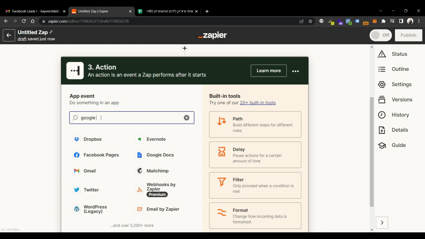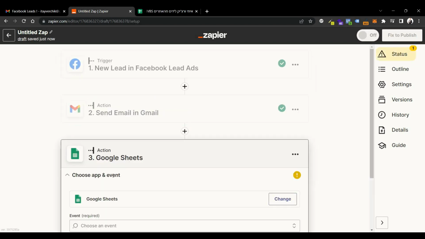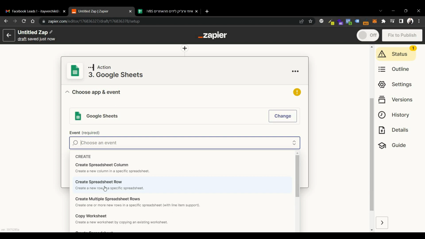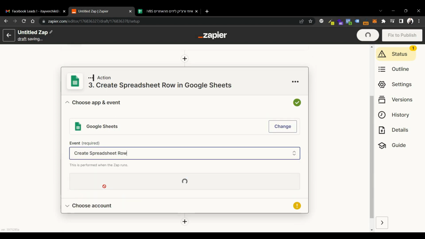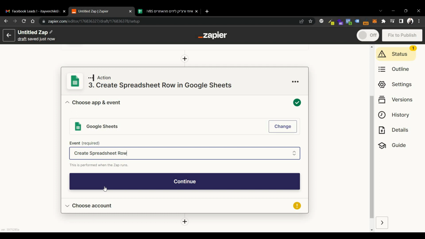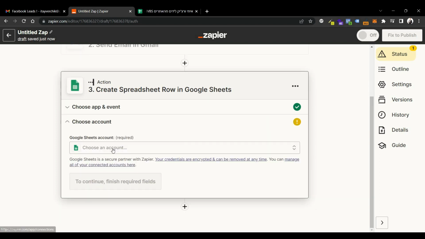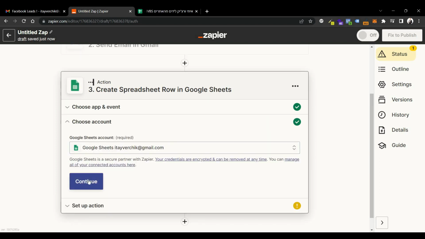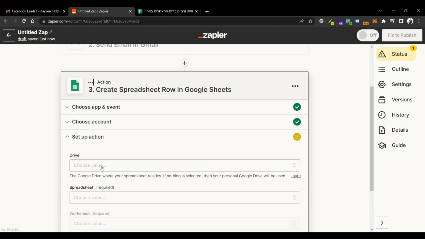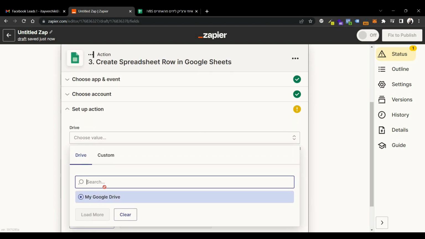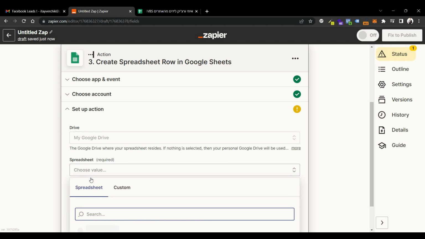Now I want to put it in my Google Sheets, so I choose the Google Sheets app. The event is create spreadsheet row, so every lead will get its own row on the spreadsheet. Now I choose to connect my Google Drive and continue. The drive is of course my Google Drive, and the spreadsheet will be the Google Sheet I created for the leads I want to get.